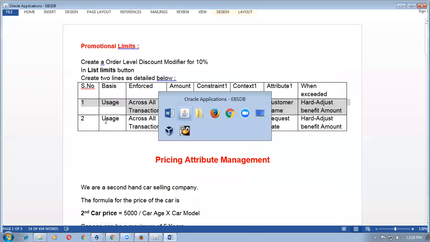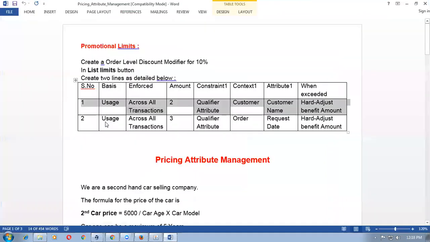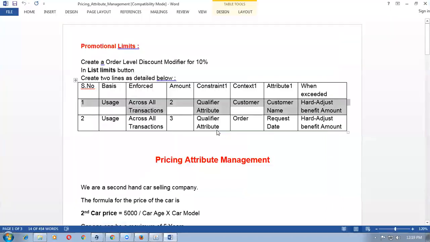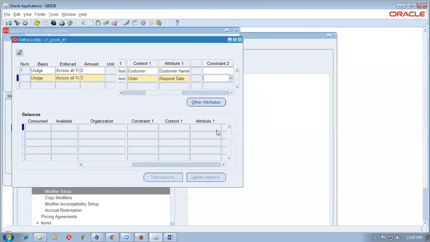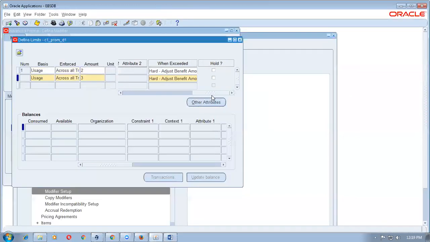The second one also I'm going to configure. It's usage again: usage, and then your tab. Across all transactions, and here I'm going to put a value of 3. This I'm not going to test in the lab exercise for you. Go further and then go to the constraint. The qualifier attribute: Q-U-A-L, and then your tab. Here it's the order, not the customer. Attribute one is the requested date. And then again hard adjustment.